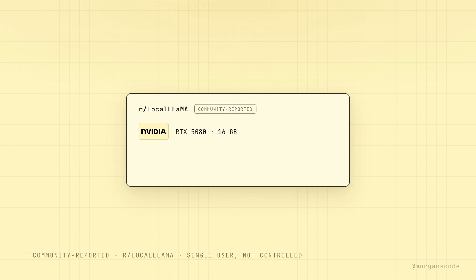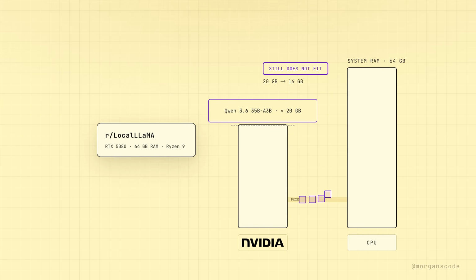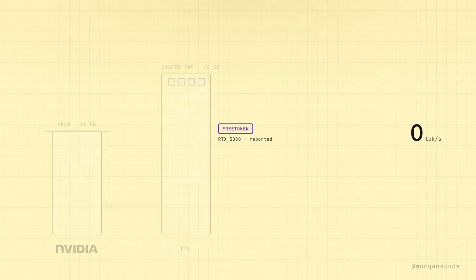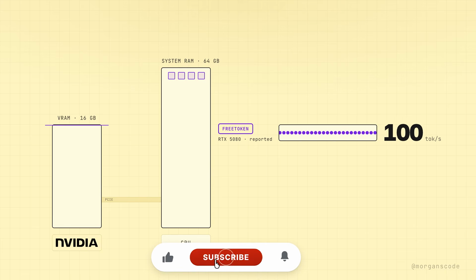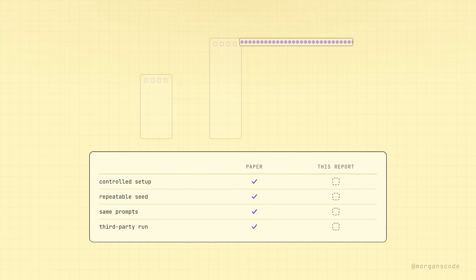One local Llama user tested FreeToken with an RTX 5080, 64 GB of system memory, and a Ryzen 9 9950X3D. Qwen 3.6 35B A3B did not fit inside the GPU's 16 GB of VRAM. Even so, the user reported around 100 tokens per second, with one example reaching roughly 110. That is a reported community result, not a controlled independent benchmark.